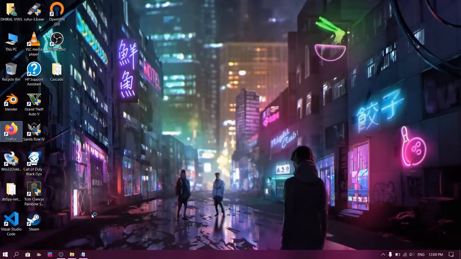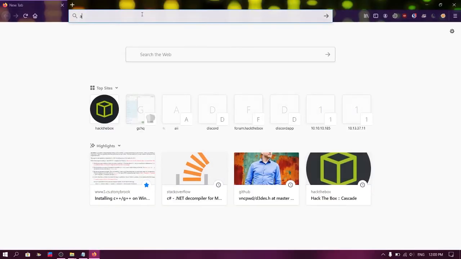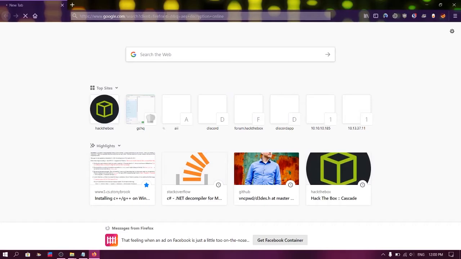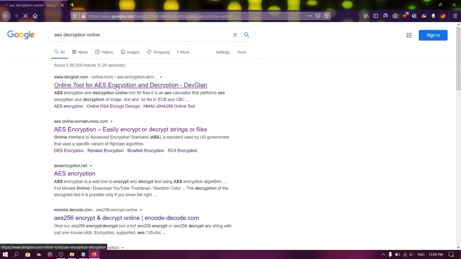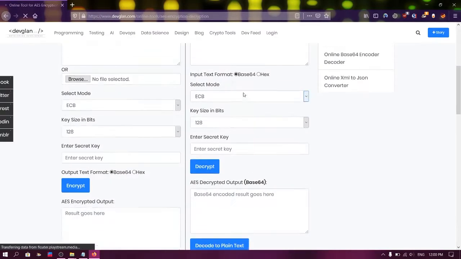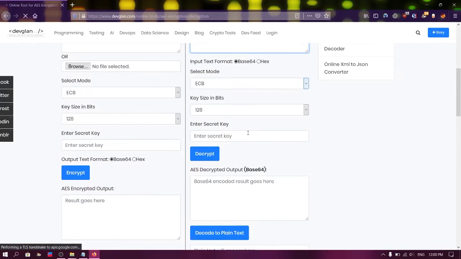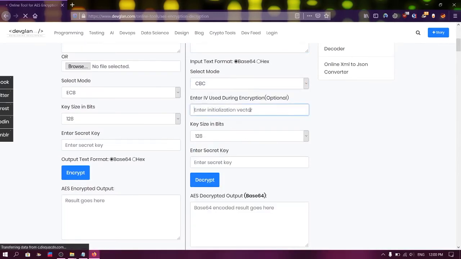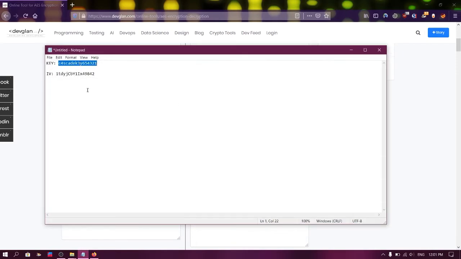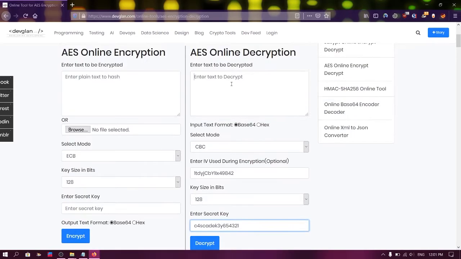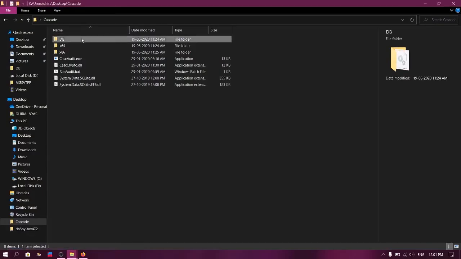Now we can just search Google for any AES decryption tool online. Anyone would do. Here we have to use CBC mode as it supports IV, the initializing vector. It is optional, but we should copy and paste it because we have it.